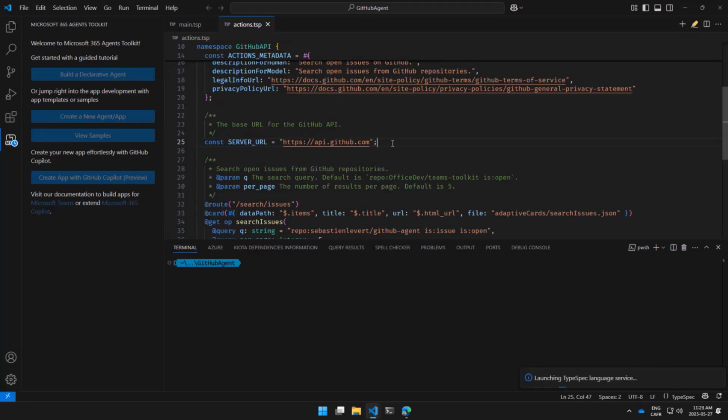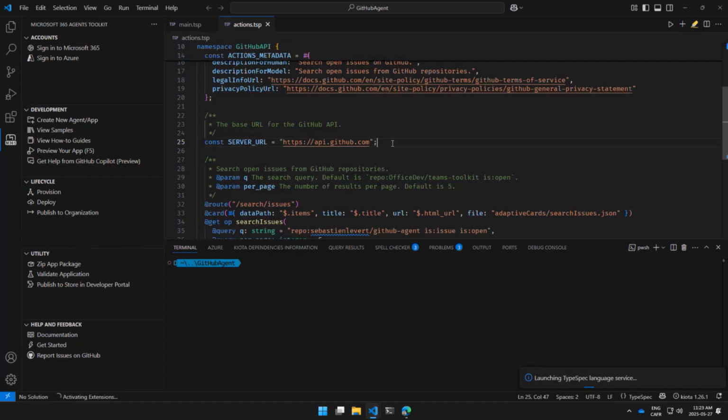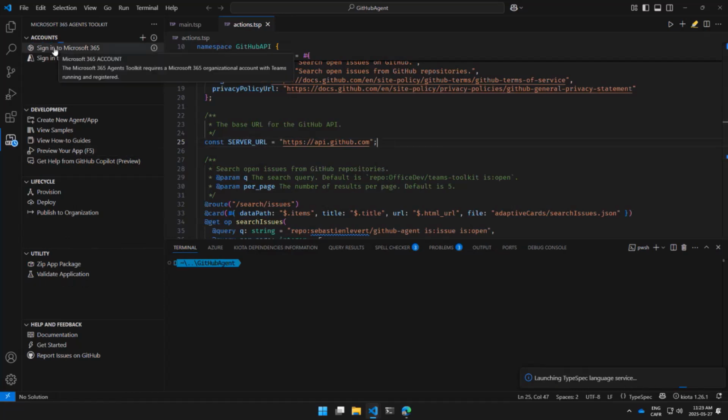What is really interesting also to note is that all of the capabilities of agents are supported natively in TypeSpec. So if you want to do authenticated APIs, you can using API key, OAuth. If you want to use SSO, you can also. If you want to do all the capabilities we have, all of that is fully possible.